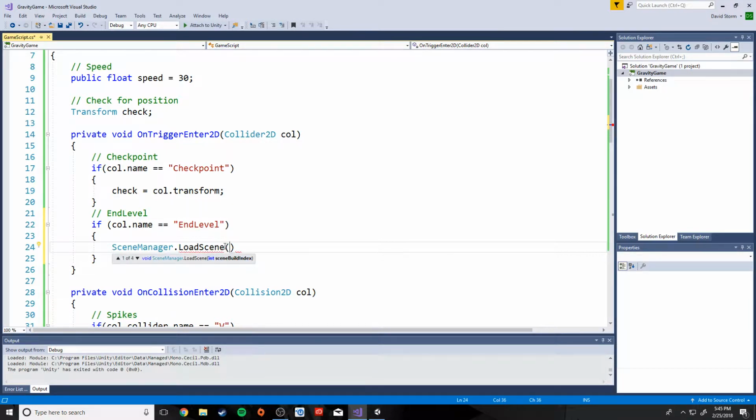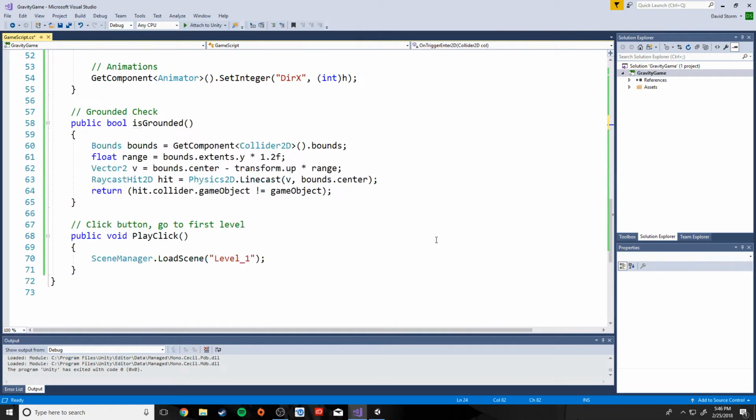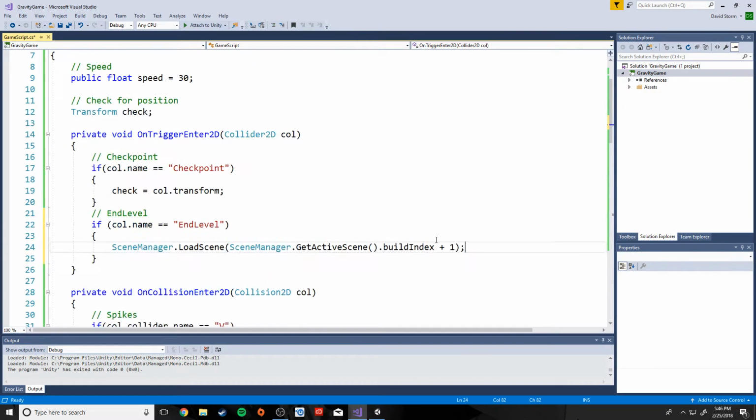And the scene that we want to load is scene manager dot get active scene dot build index plus 1. So that's all a bunch of fancy talk, just basically saying, hey, whatever level we're on, just add 1 to that level and we'll go to the next one. So it's basically just saying go to the next level whenever we hit the end level collision, which is good. That's what we want. All right. And then let's see, everything else is good, I guess.